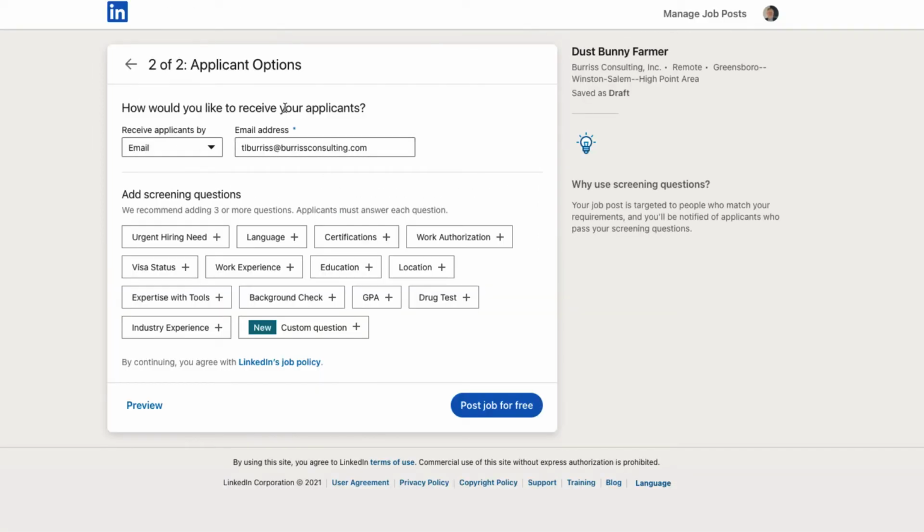How do I want to get the applications? By email, or do I want to send them to a website? I can send them to a website if I want to, if you have an applicant tracking system. But email works just great for me, okay?